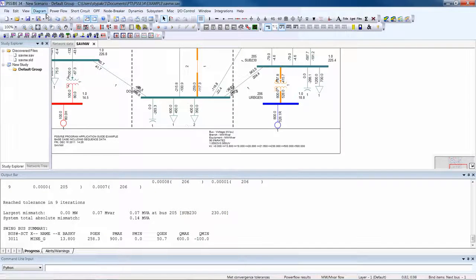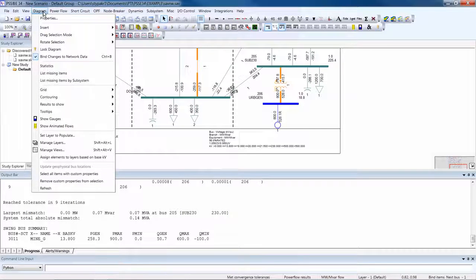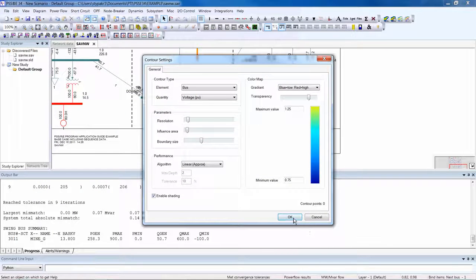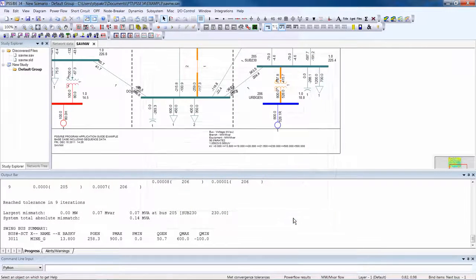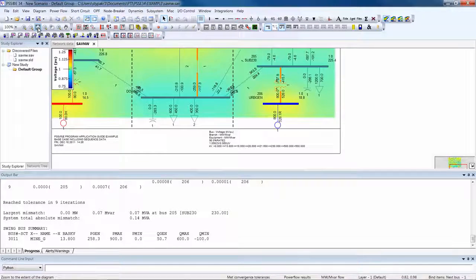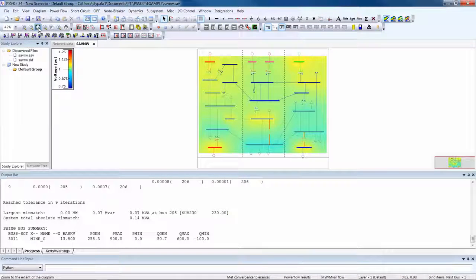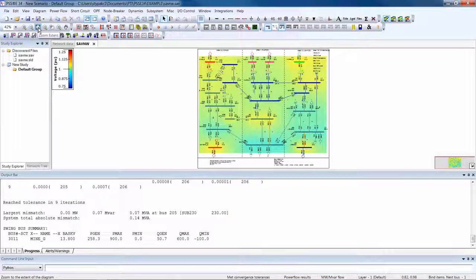To see the voltage profile contour diagram, select Diagram, Contouring, Enable Contouring. The contouring shows the voltage profile of the entire network. When it comes to power transmission planning and operations, Siemens PSSE Power Flow Simulation and Analysis has you covered.